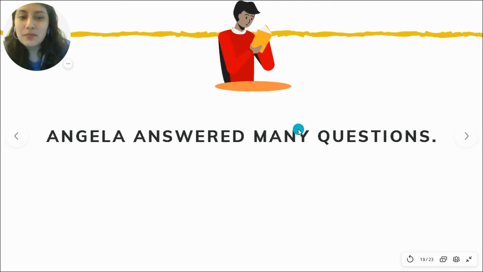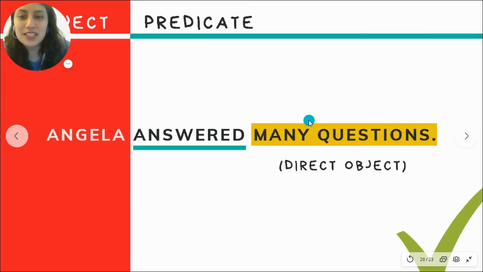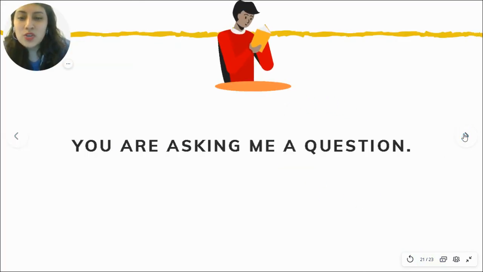And then we can ask, many questions to whom? Muchas preguntas ¿a quién? And there is no answer. So there is not an indirect object. And it should be recognized like this. So here in the red part, we have the subject. Here we have the predicate, everything that is here in the white part. And this is the verb, right? And that is my direct object. That is many questions. You are asking me a question.